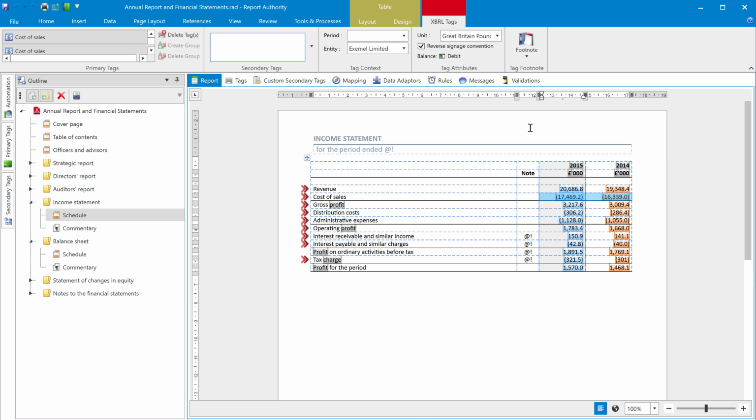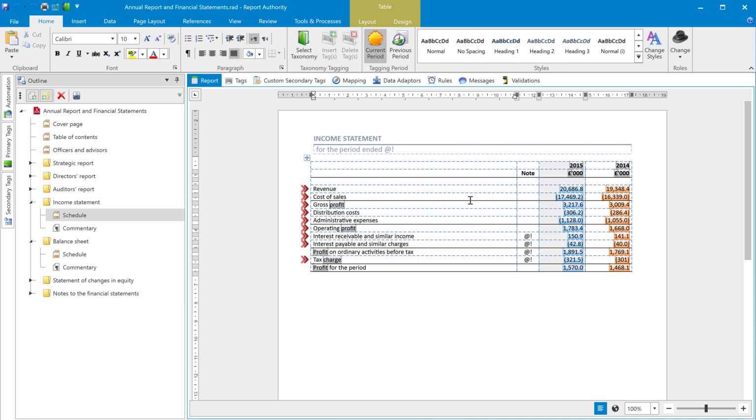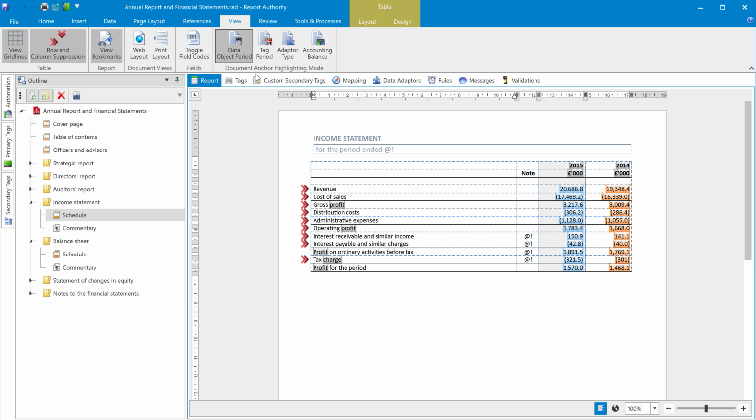And if I select my tags, you can see that was actually done. You need to do the same with all of the other expenses in this income statement. I haven't done it yet, so what I want to show you is one other mechanism you can use to help review to make sure that you got signage correct. So what I'm going to do is change my view, and I'm going to tell Report Authority to indicate which items will be interpreted as debits and which credits.